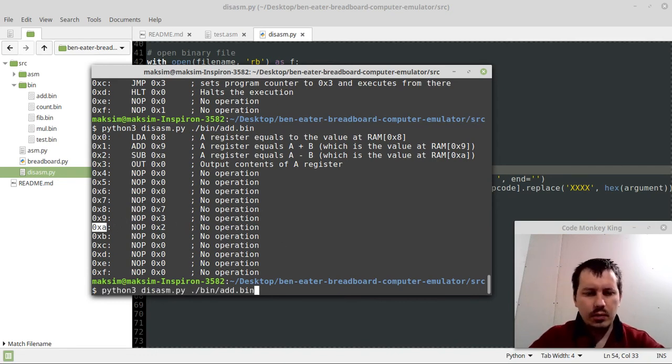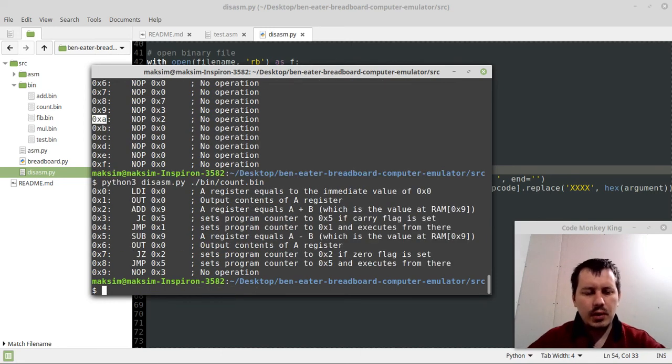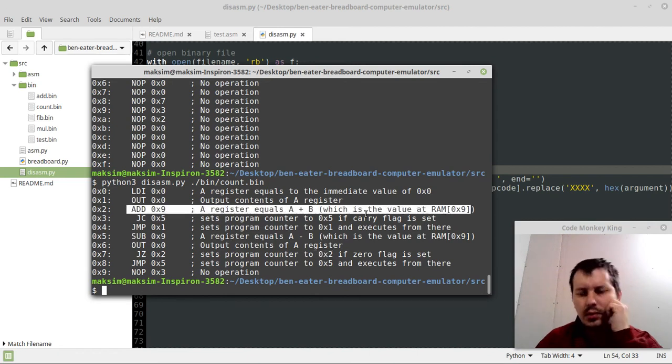Okay, so let's have a look at count.bin. It also looks like a disassembled program. So far so good. It has some jumps, which is cool. So let's see. It sets the program counter to 5. So from here it jumps to here. So it starts subtracting. Okay, and on 0 it jumps to 0x02. So it literally starts adding. So when it has counted to 255, it then starts counting down. When it counts down to 0, it then starts counting up to 255 again.